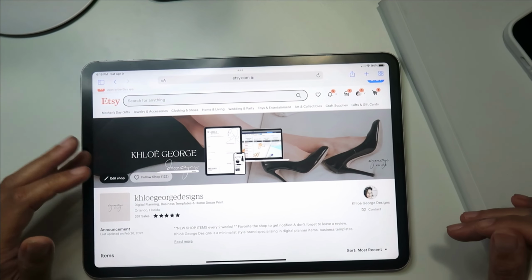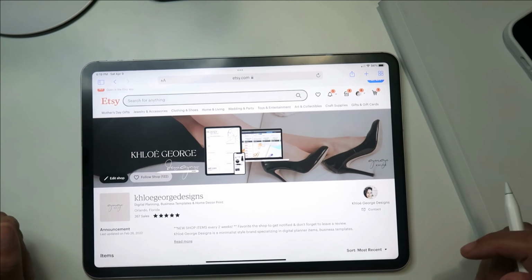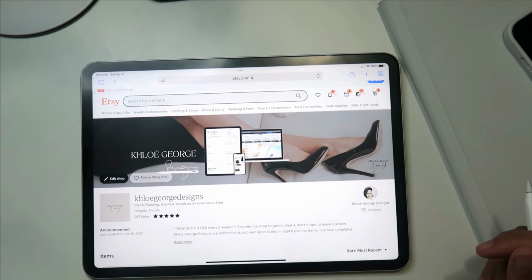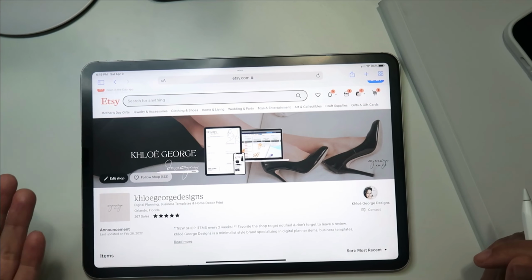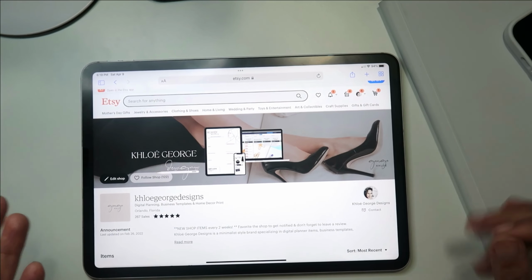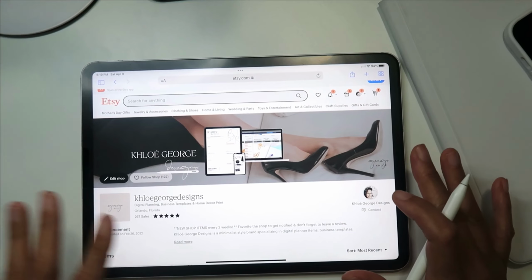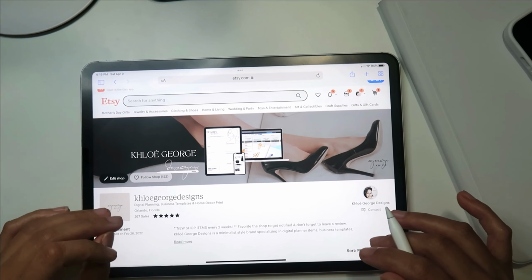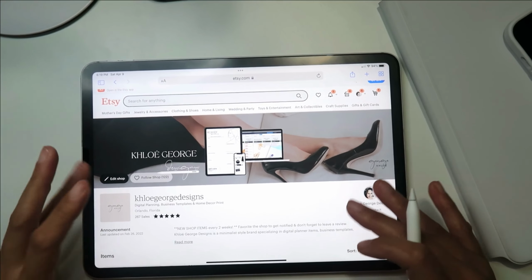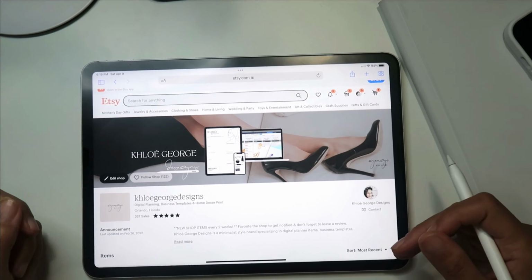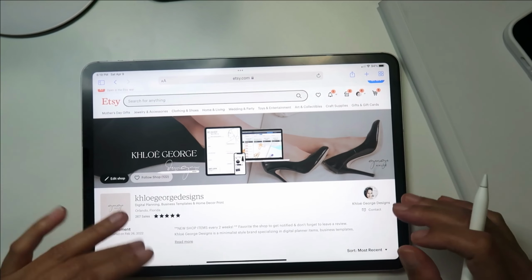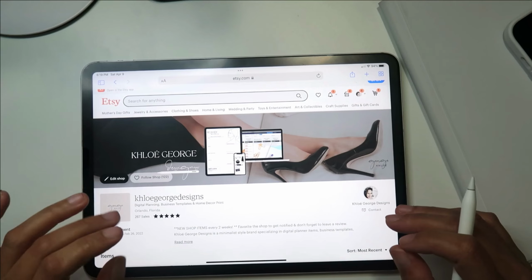So now that you've purchased your planner on Etsy, what you're gonna wanna do now is actually download your planner so that you can use it in your Goodnotes planner. So this tutorial is gonna walk you through where to access your files, how to download them using your iPhone or your iPad.